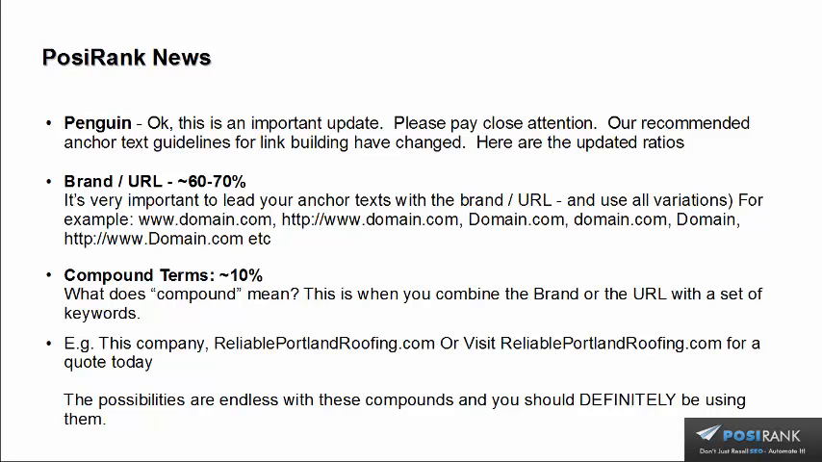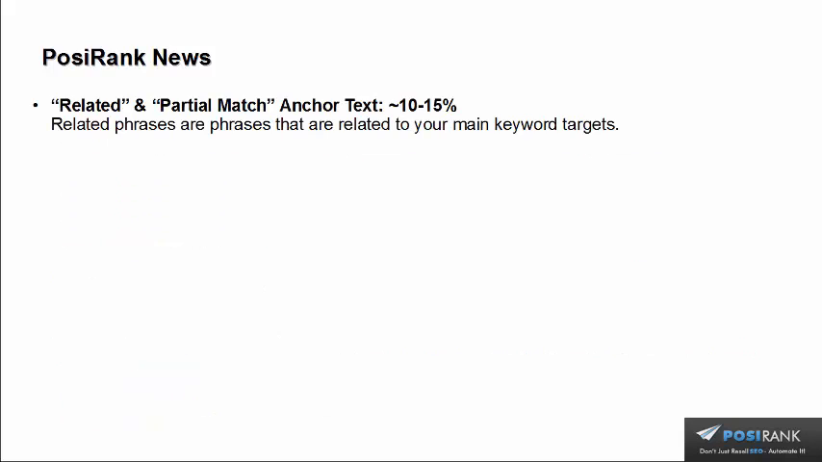That would be your anchor text. Another version of that is visit ReliablePortlandRoofing.com for a quote today. Right? That whole thing is your anchor text. The possibilities are endless with these compounds, and you should definitely be using them.